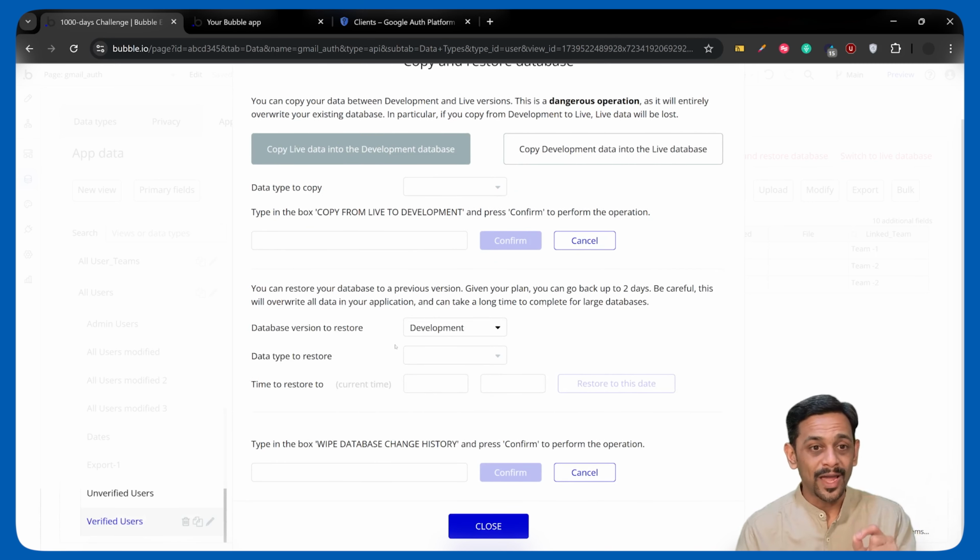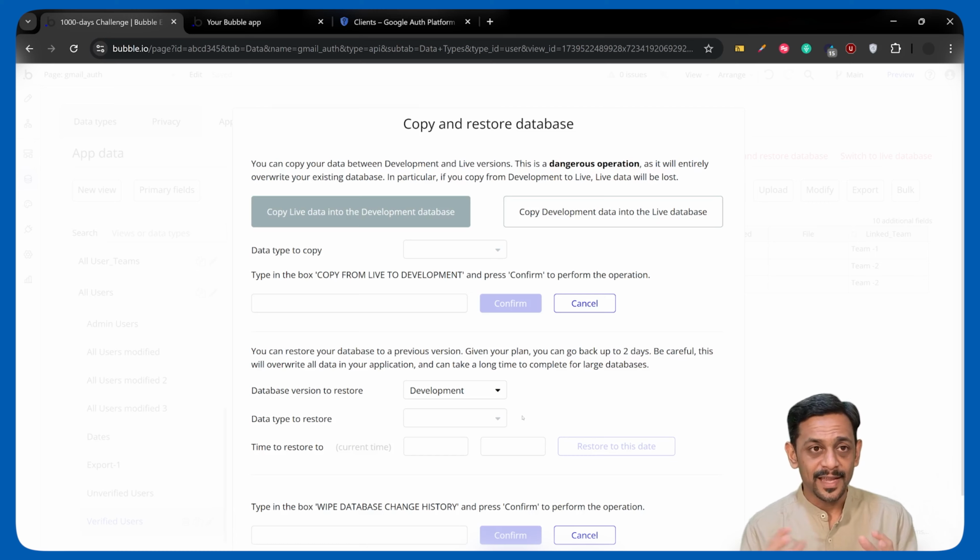And if you want to wipe the database change history, right, you can do it from here. Again, you'll have to type this particular thing and click on confirm. It will wipe the database change history. These are the couple of things that you can do with copy and restore database in Bubble's app.